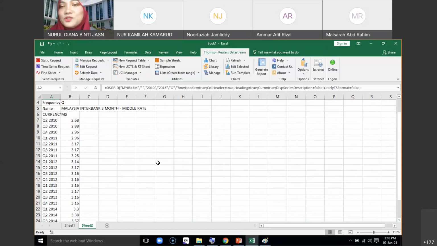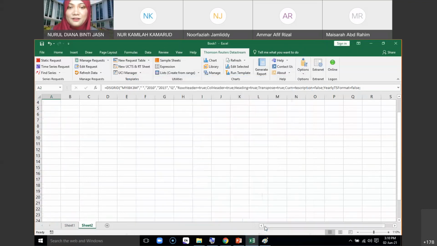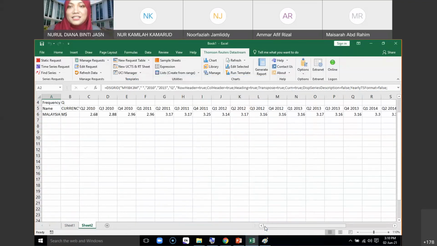Normally students will ask me how to change the layout. Remember to edit the request. Make sure to click this one, transpose data. Once I click transpose data and then click submit, you can see the layout will change automatically, from left to right. Everybody okay?